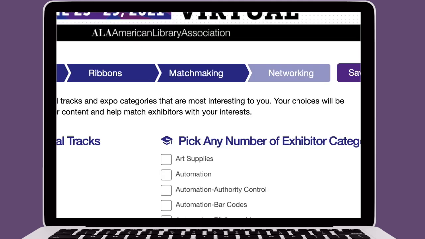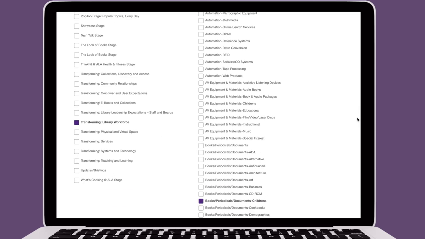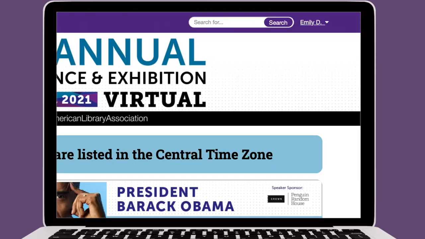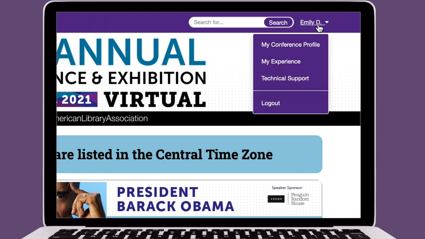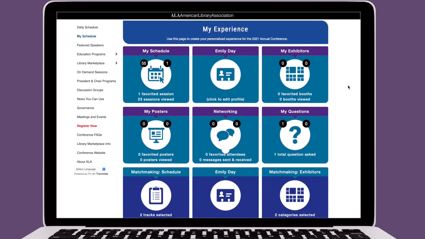Under the Matchmaking tab, you can select educational tracks and expo categories that are most interesting to you. Choices will be used to help you discover content that matches your interests. Your personal profile information and more, including your schedule and networking, can also be found in the My Experience page.